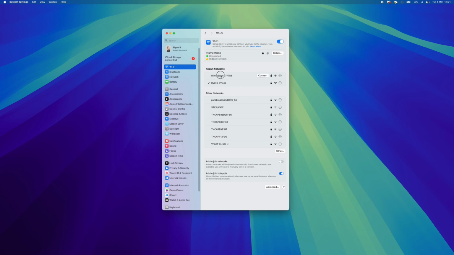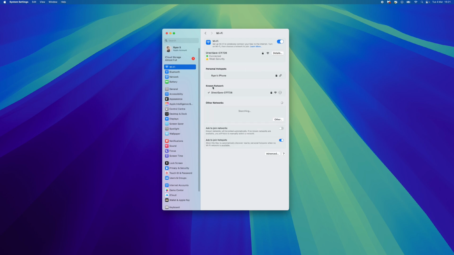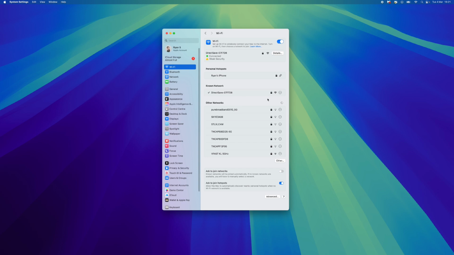So if your Wi-Fi isn't showing under your known networks, what we need to do is switch this toggle off right here, and then wait around 10 seconds. Once you wait around 10 seconds, that will refresh your Wi-Fi settings. You can then turn this back on, and you will notice it should show under known networks right here. As you will notice, my Wi-Fi is now showing.